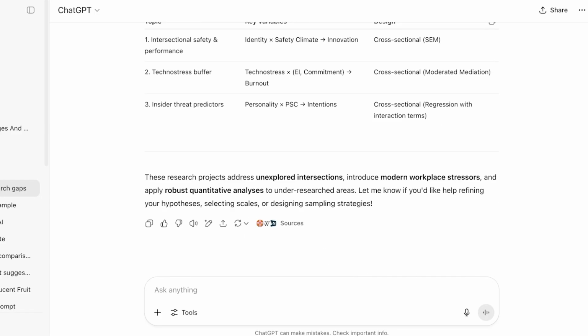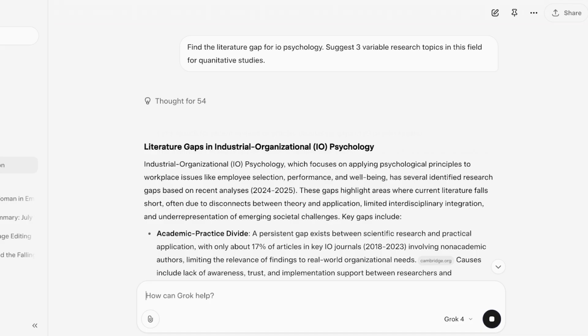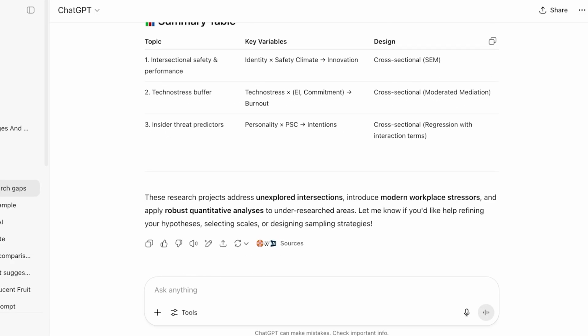So we have a summary table, and these are some of the key variables and design that it is recommending. Within this, we have techno stress, EI, commitment, burnout, and techno stress buffer. We have insider threat predictors. So it has currently given us our answer. We have these three topics that it has identified as less researched or under researched within IO psychology.